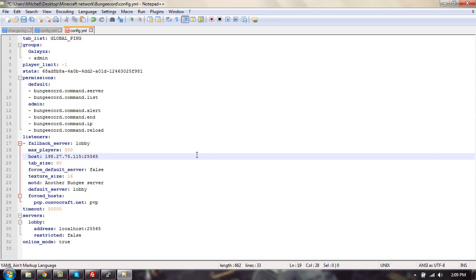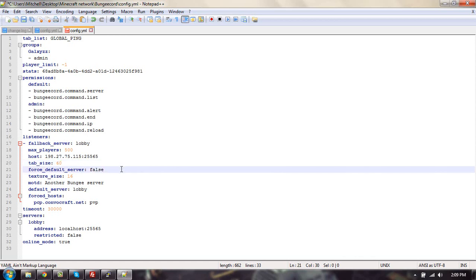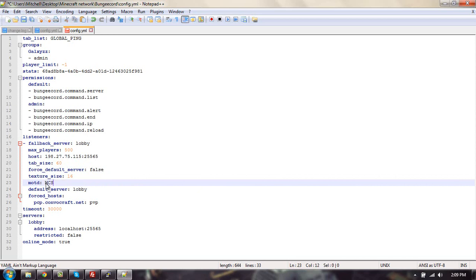So the default port is 25565. The tab size I'm going to keep as 60. Force default server off. Server texture size is 16. We're going to make our MOTD the MCSE tutorial server. I can't remember how to spell tutorial because I'm stupid.